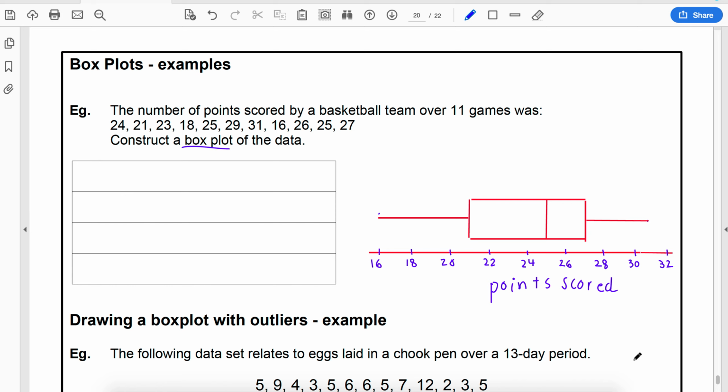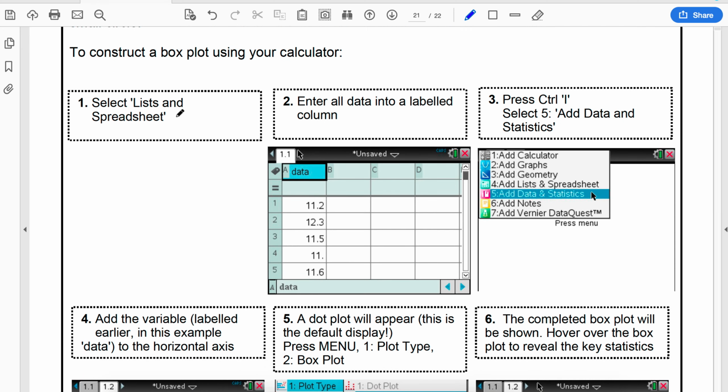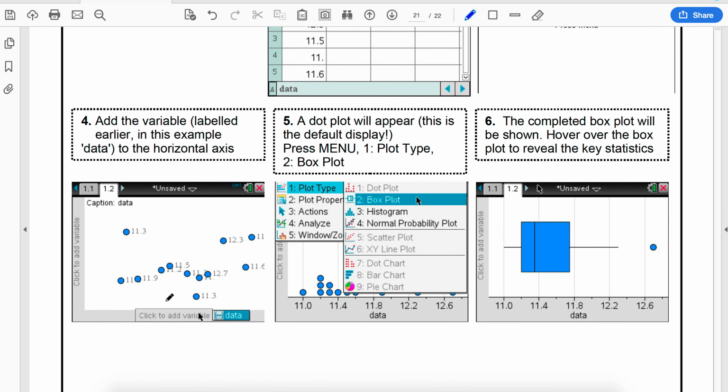Again, make sure you're using your calculator because that's what it's there for. You will be making it harder for yourself if you refuse to get used to using the calculator functions. The instructions are just on the very next page. So you'll see you're selecting the list and spreadsheet, you're entering the data, you're pressing Control I, you're entering the data down here where it says click to add variable, and then it's got which buttons you need to press to get your box plot. You'll see with the one in this example what an outlier looks like because it's got that solid, blue filled in dot.